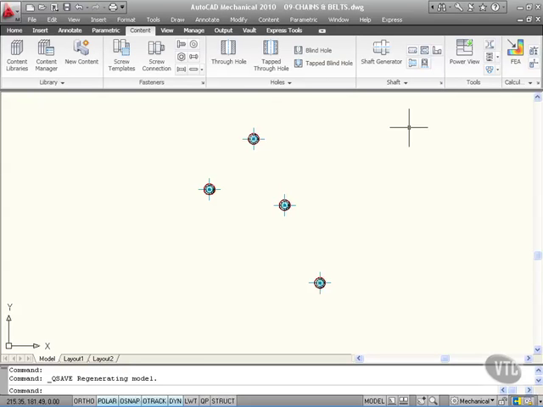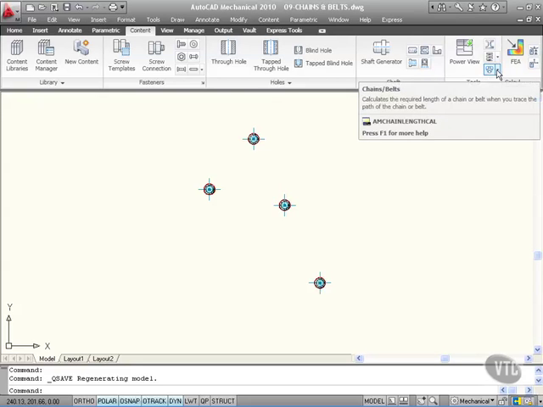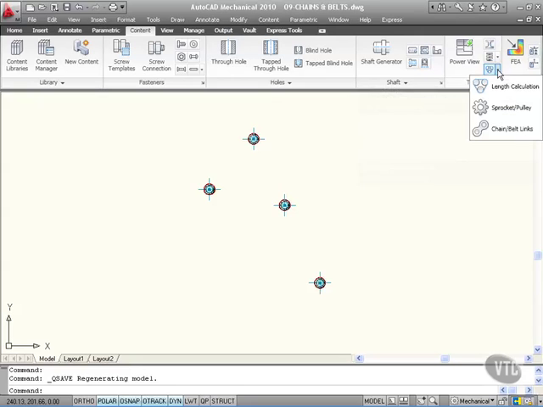Okay, so let's now have a look at generating some chains and belts in an AutoCAD mechanical drawing. I've got some sprockets here that basically take you through a particular belt environment. So the belt will go around these. Now what we're going to do, we're going to go to the Content tab on the ribbon and over to the Tools panel here, and there's our chains belt there. So click on the down arrow next to it, and we want sprocket or pulley.